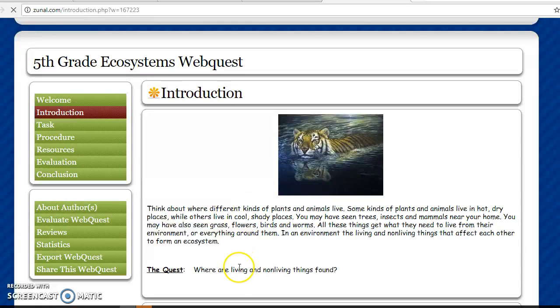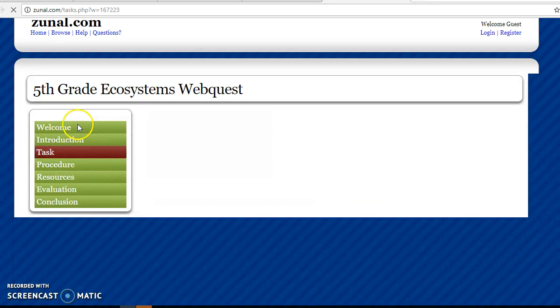Here we go. So what you are doing is thinking about the different kinds of plants and animals where you live, as you can see on the screen, and then you're going to think about what are some non-living and living things that you found. So the task is what you're going to do.